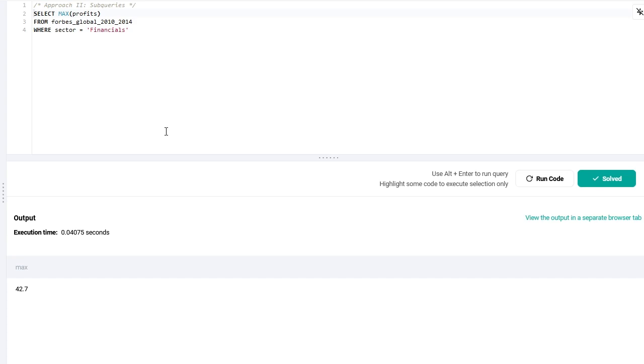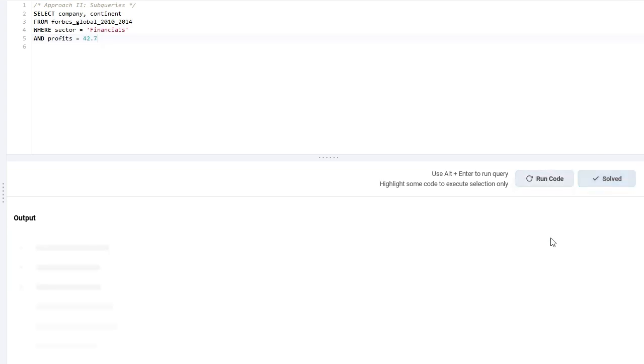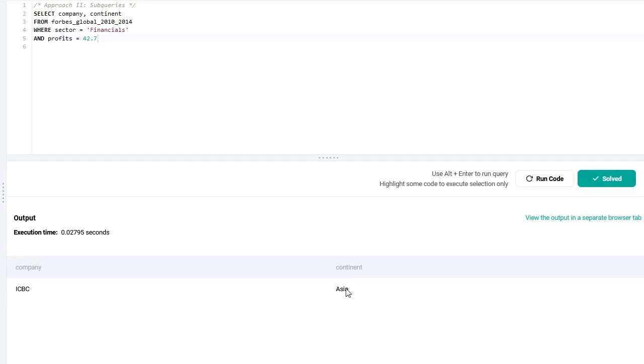Why? Because I'm actually looking for the row in which the company is active in the financial sector and it has the maximum profit. So I could only, for example, say, let me copy this and say I'm looking for the company name and the continent where sector is financial and profits is equal to, let's say, 42.7, and we would get to the result.